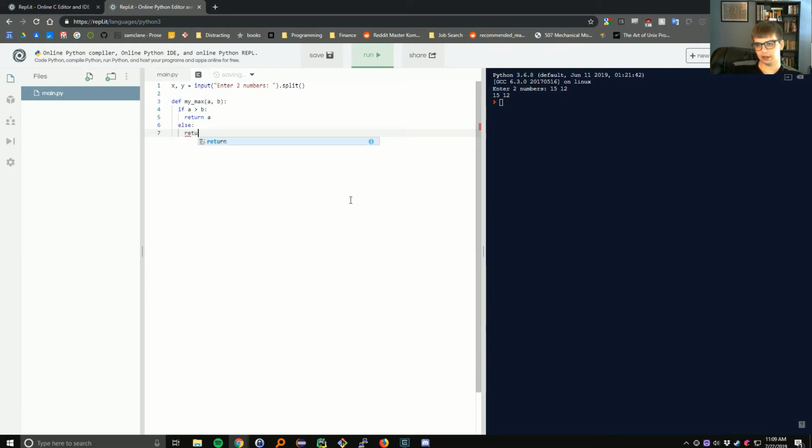return b. So this isn't perfect. If the numbers are equal, we haven't really considered that case. But just for simplicity's sake, we're going to say a and b are never going to be equal. So let's try and run this.